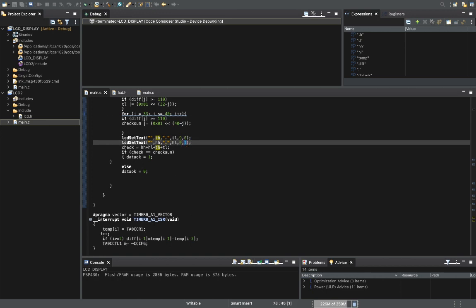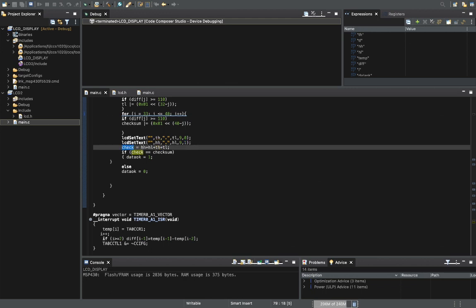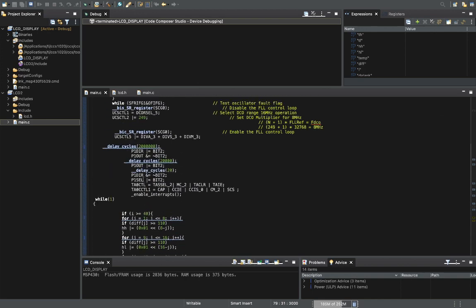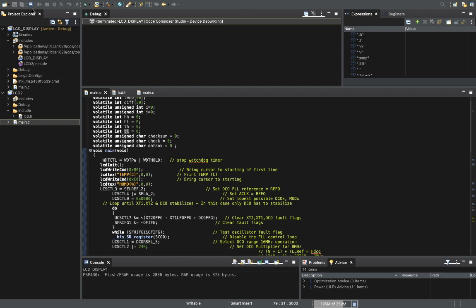Here is the check. We will add up all the values: humidity integer part, fractional part, temperature integer part, temperature fractional part. We will add them and compare with the checksum. If both are equal, we will say data is okay, otherwise data okay will be 0. So this is all our program, and I have explained. Now we will run this program and see the results.